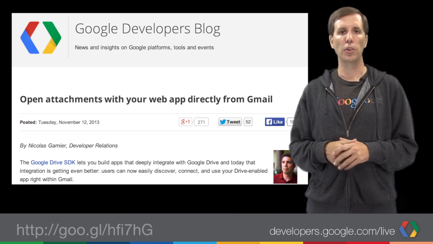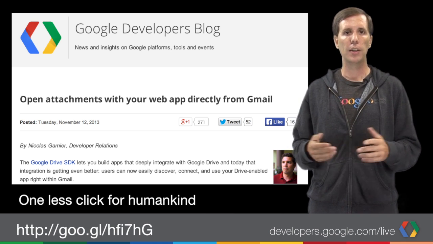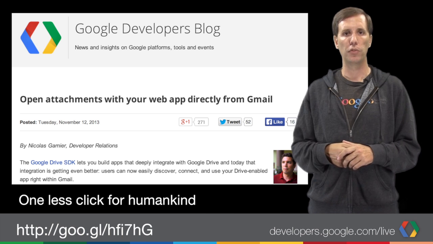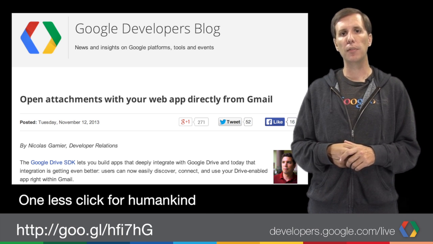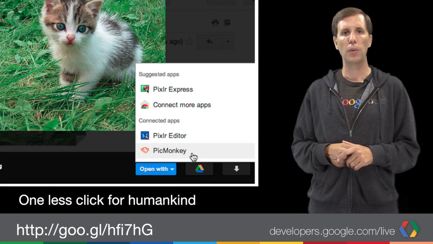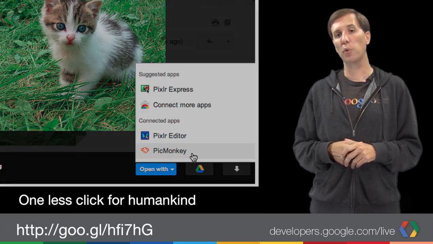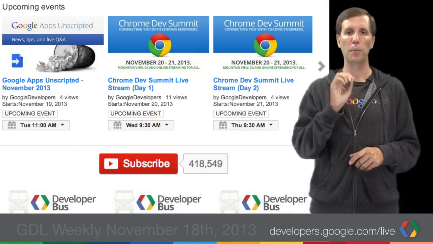You already know that you can use the Google Drive SDK to build apps that are highly integrated with Drive, and now there's a powerful new way to integrate with Gmail. Use the new SDK features to make Drive-enabled apps that let users open docs in your app without ever leaving Gmail.